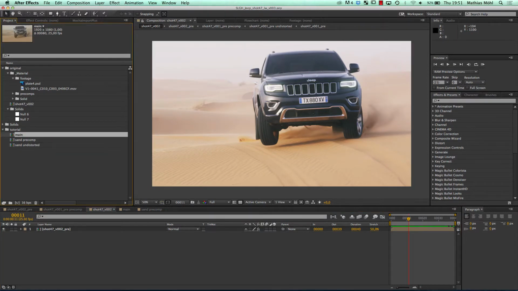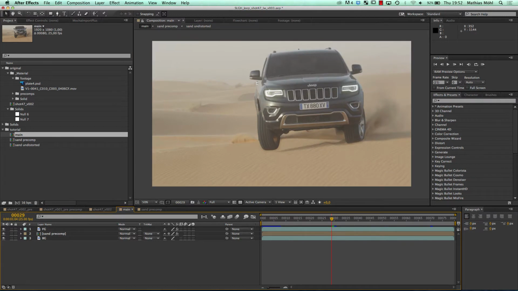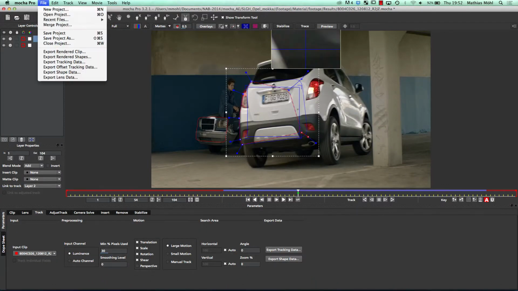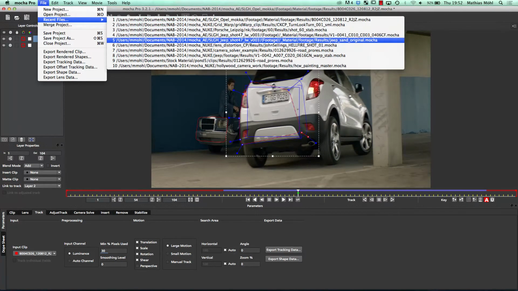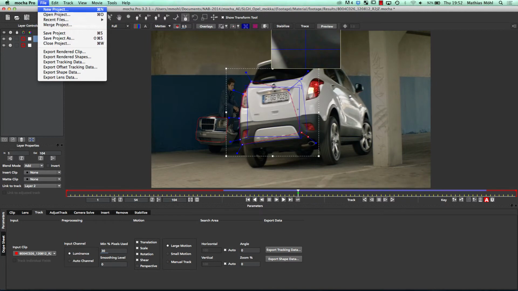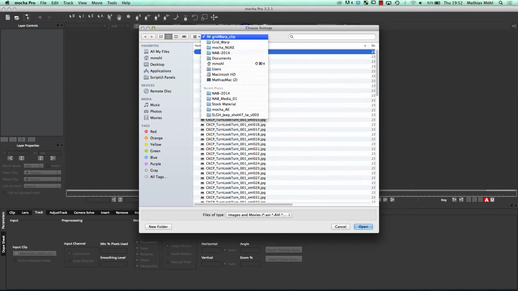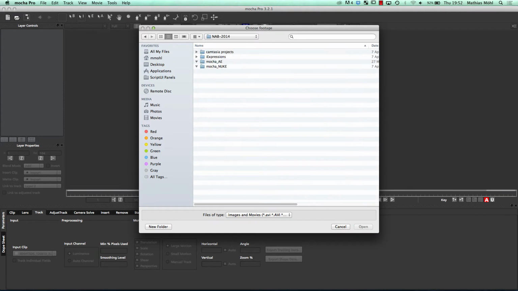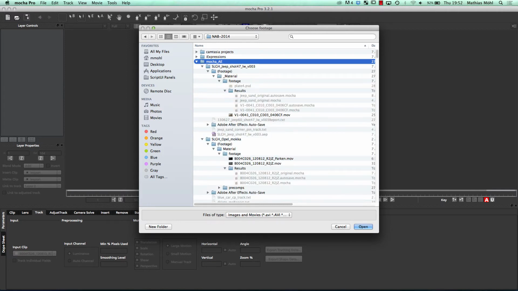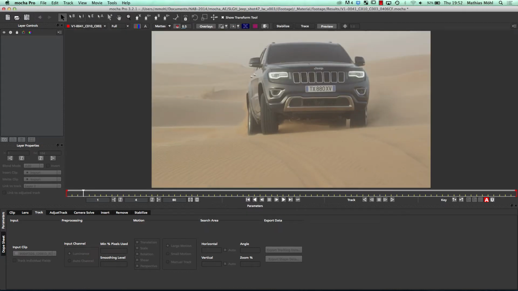Let me show you the final result. So we're going to do this replacement here. And how is this going to work? Let's first track this shot in Mocha. Let's actually create a new project for this file. Here we go. I overwrite the existing project, and here we have our footage.